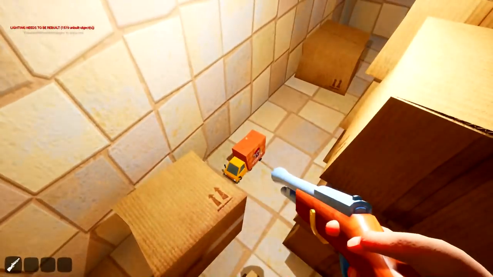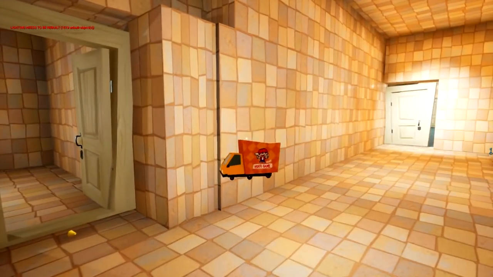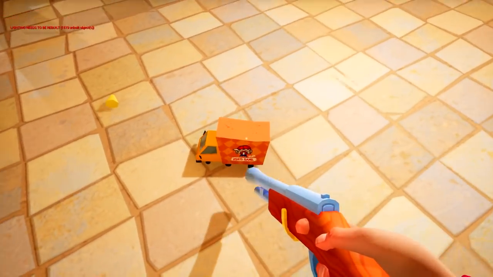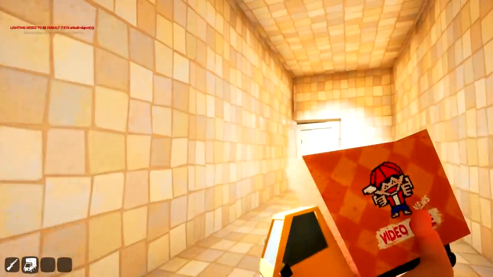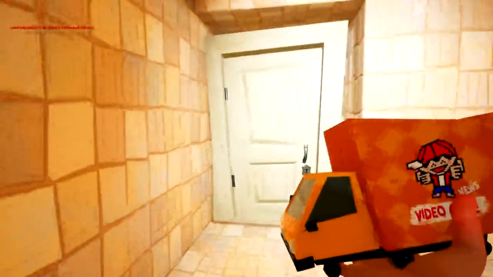It gets lonely in an insane asylum. Come on. There we go. I got the truck. And what's it saying? Video game news. That's probably a YouTuber, isn't it? It's probably a YouTuber Easter egg. This is Fear Heist. And apparently there are lots of YouTuber Easter eggs in this map.